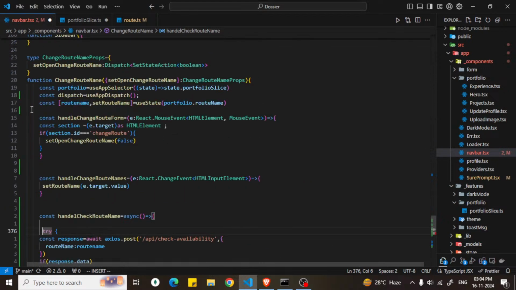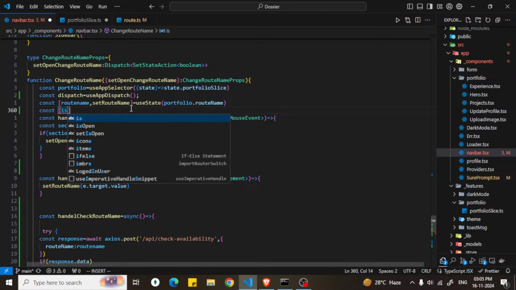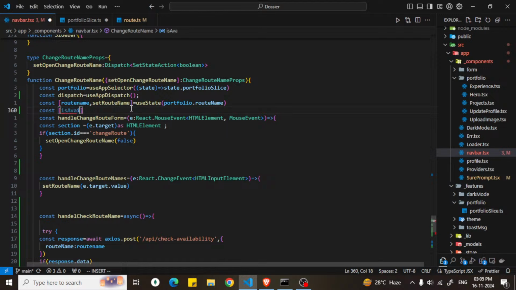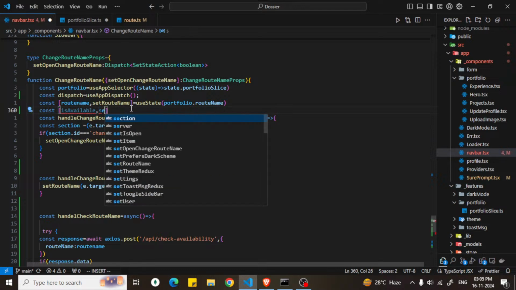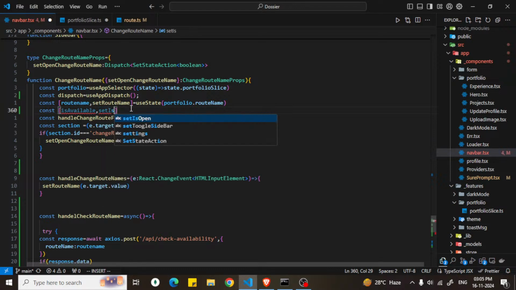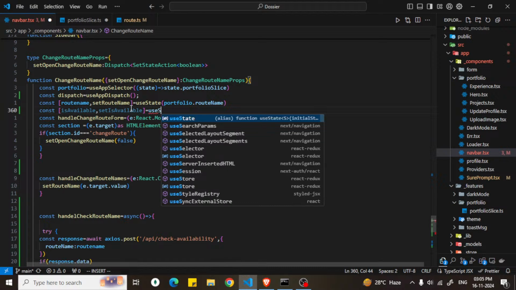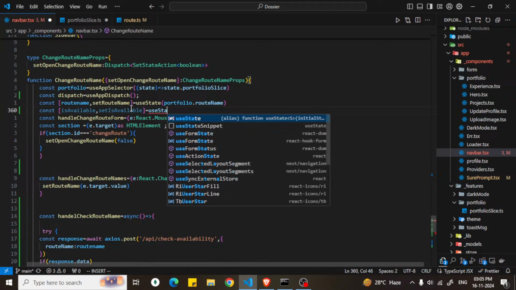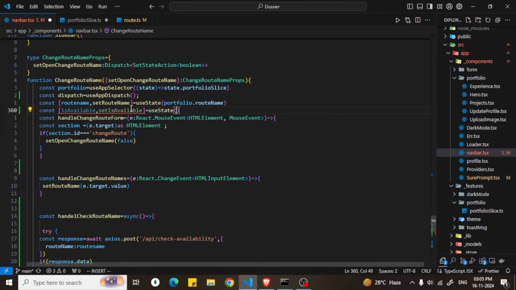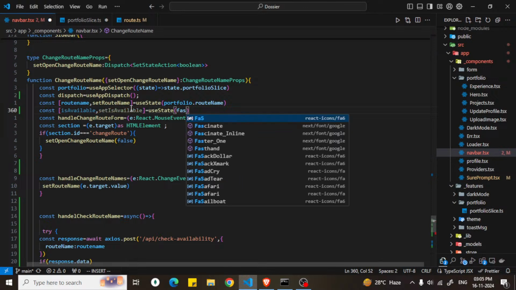Okay, now we also need a state. I will tell you why. This state will keep the values isAvailable, comma, setIsAvailable. This will be a useState, and by default this will be false.